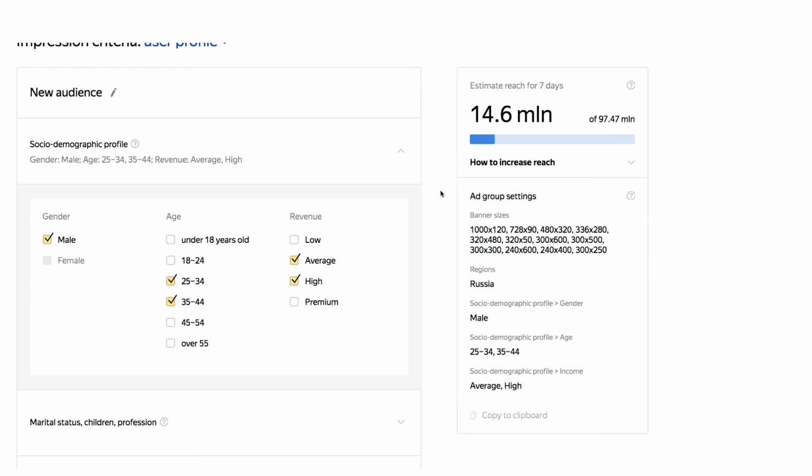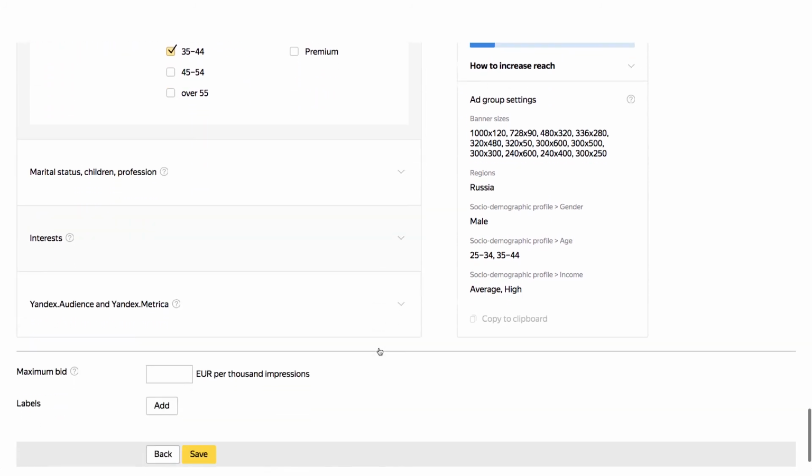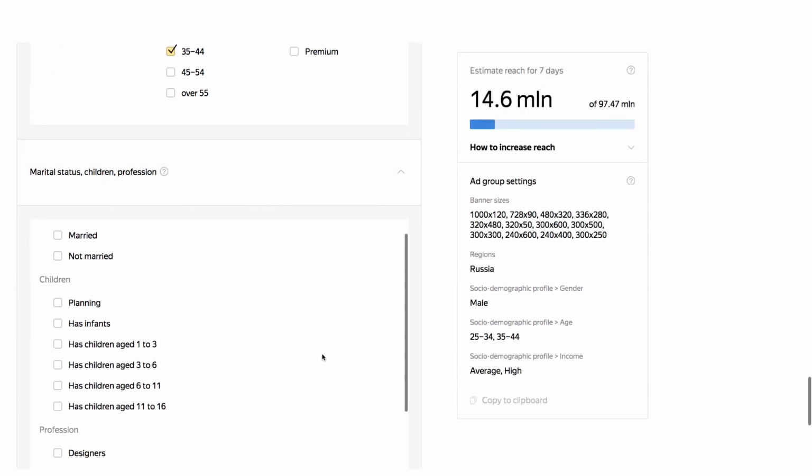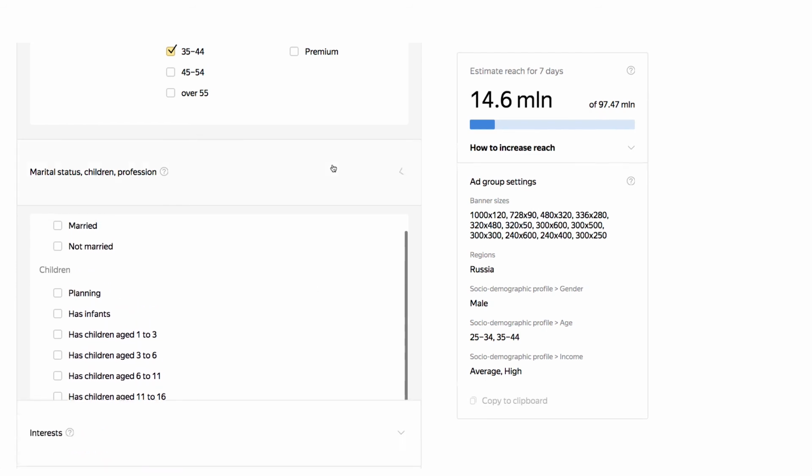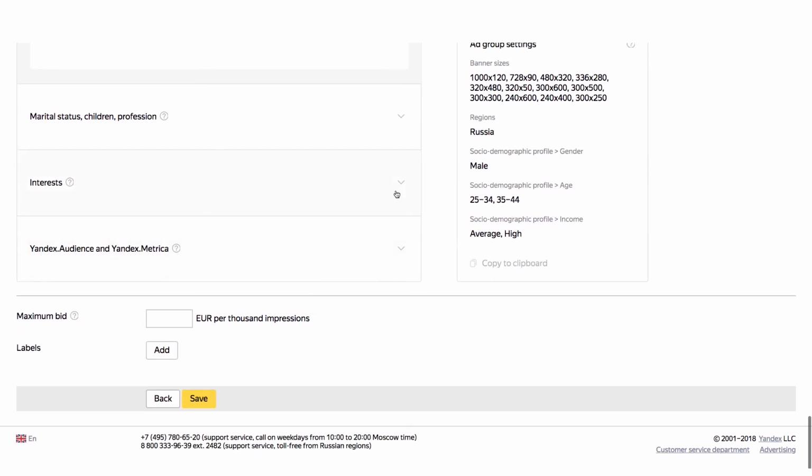On the right, you can see how the different parameters you set affect your reach. On the right, there's the total number of users. This value depends on the number of regions selected, the size of your banners, and the number of sites you block. To the left, you can see the number of users that fit your profile description. Next, you have the option to specify a user's marital status and profession, but we'll skip this step. Now let's look at interests.